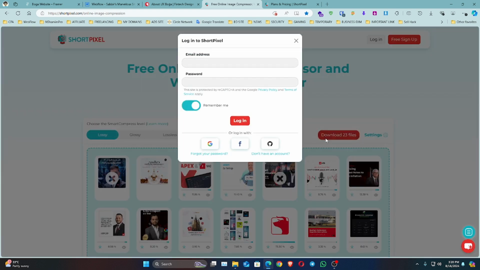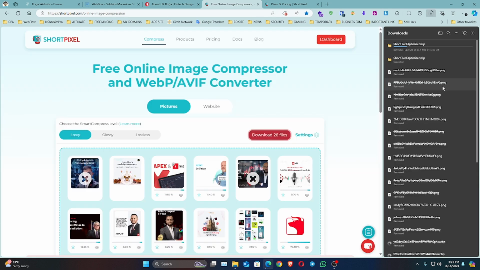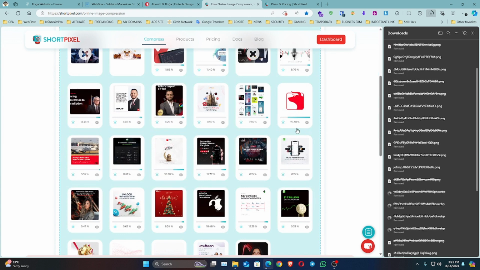Now I will download it in bulk. If you want to download in bulk, you have to create an account here. Though the images were already optimized, it has optimized some images highly, like 75%, 30%, 36%, 3%, 8%. It tried the highest possible optimization, and it is the best tool I have ever used.